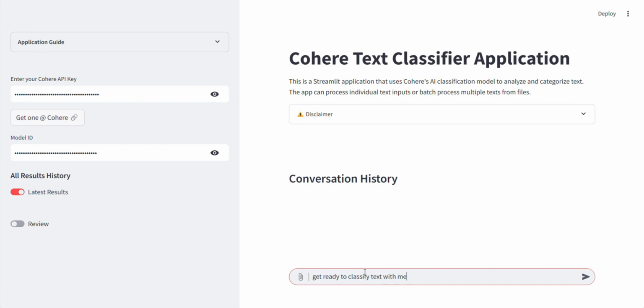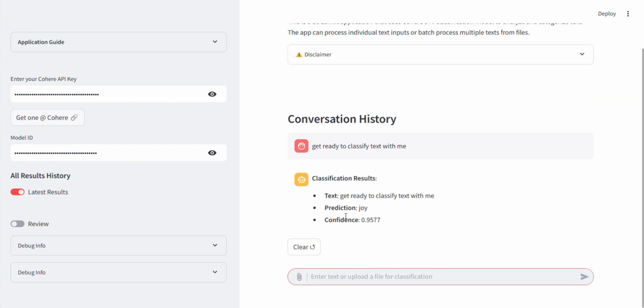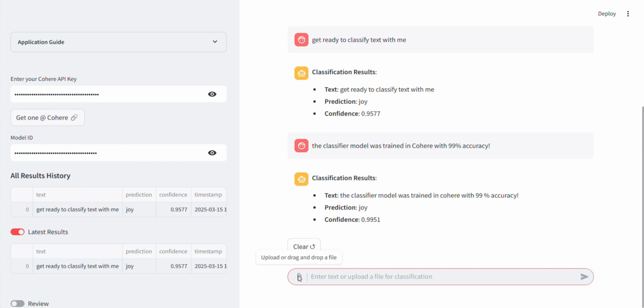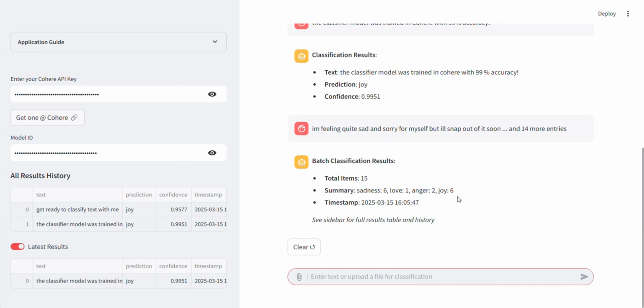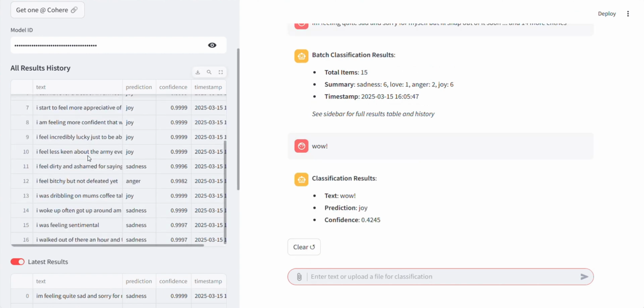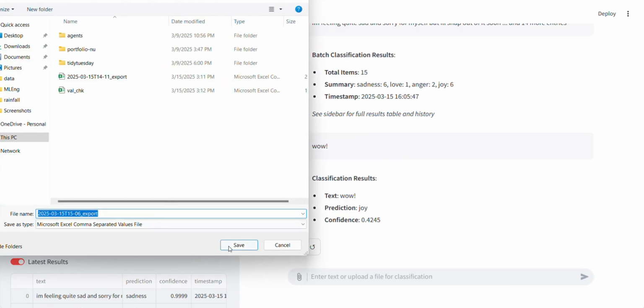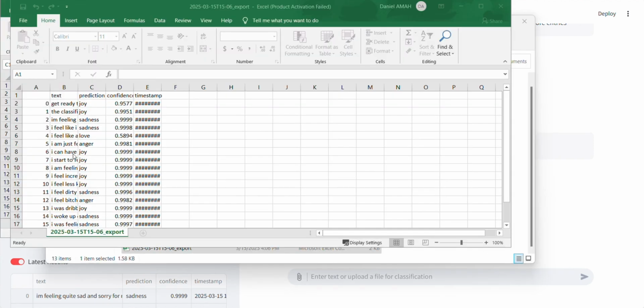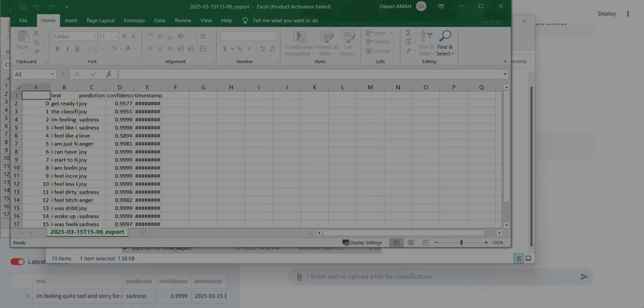You can pass in a single sentence, or you could go ahead and just attach a text file, so extensions in .txt and CSV files will also work. So that's it. You can also download the results to view them later, and that's it. Built something cool today.